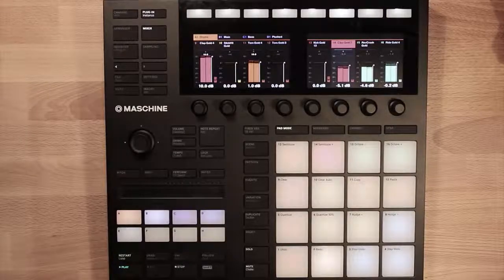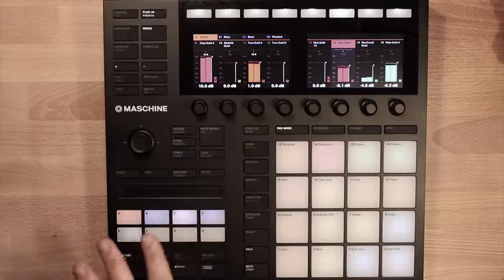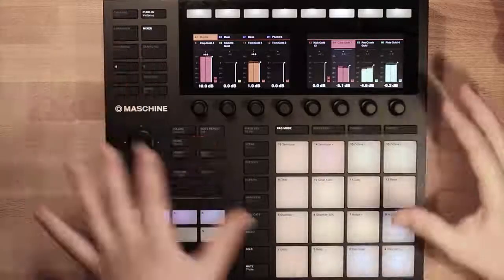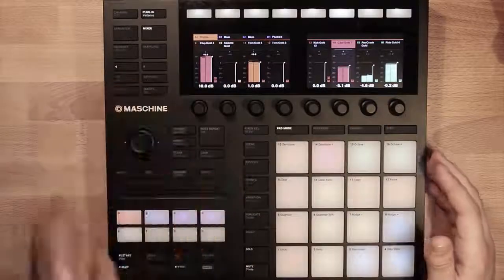So some stuff there, mute, solo, how we can use that, and also how we can access the mixer and how we can change elements using the mixer.